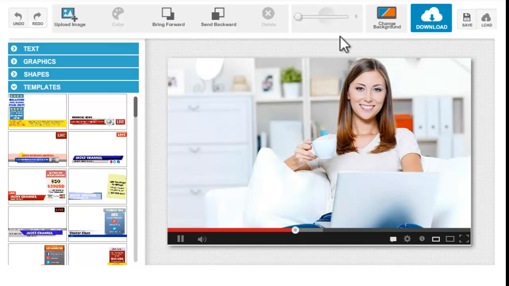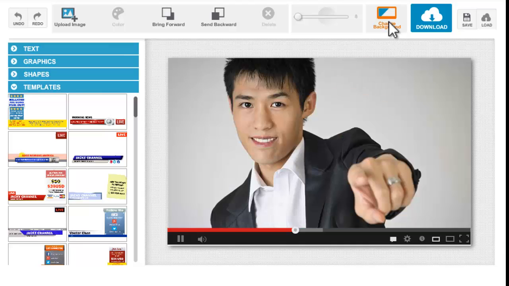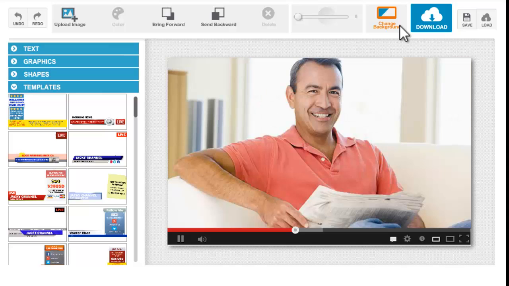Now, this part of our software is our workspace. And this area right here with the picture of the girl is our canvas. This part right here with the YouTube seek bar stuff is not part of the canvas that you will be making, or the graphic that you will be making, as it is just for preview purposes as well as the background. Now you can also change the background by clicking this change background button. If you want to, we have a few backgrounds for you to choose from.